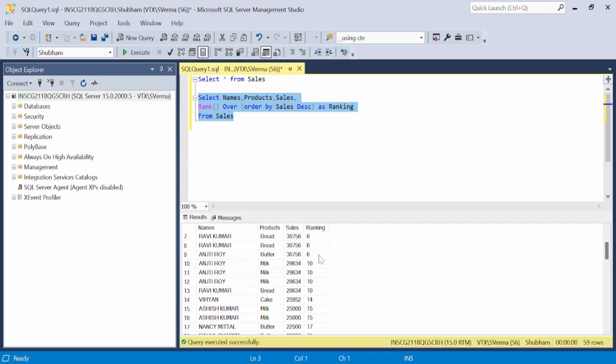Here you can clearly see after rank number 6, it assigned 10 because it skipped 7, 8, 9 and then 10. In a similar way, again you can see it jumped to 14. It skipped sequential numbers like 11, 12, 13 and then 14.